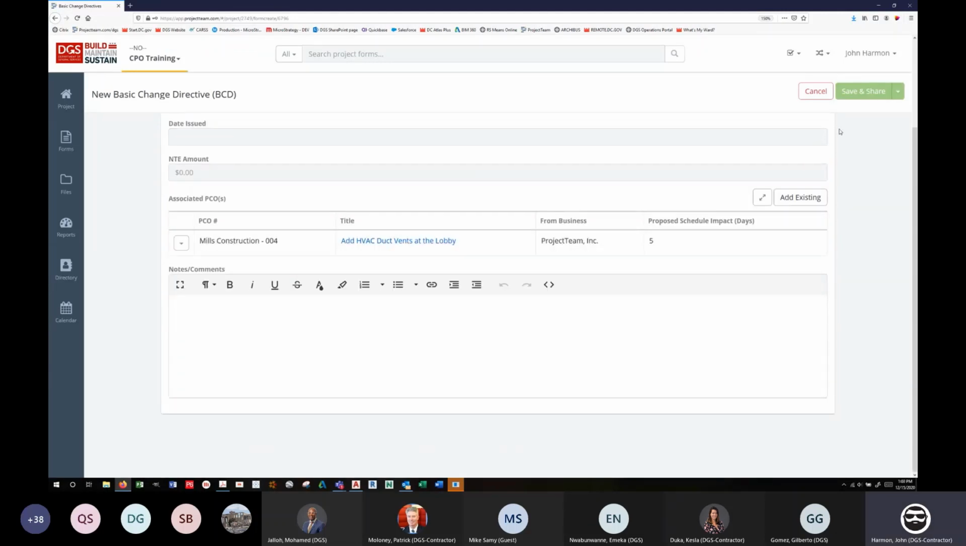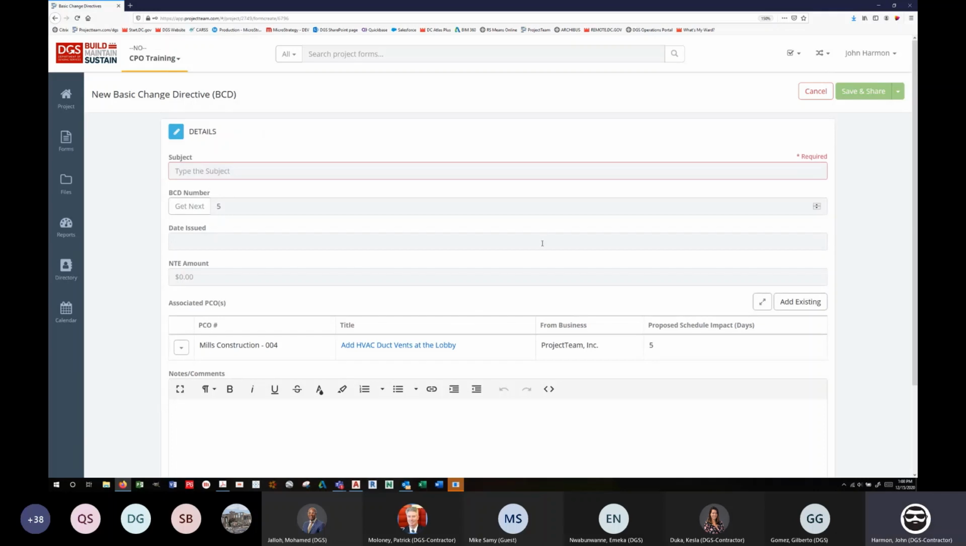Put any notes or comments, and then save and share with, again, the project manager share group and the share group for the vendor that the BCD is for. And then you'll get the attachment section. You just attach a copy of the BCD itself to that. So this is literally just recording that a BCD was issued and getting the information and a copy of it in the system. So this one's real simple.